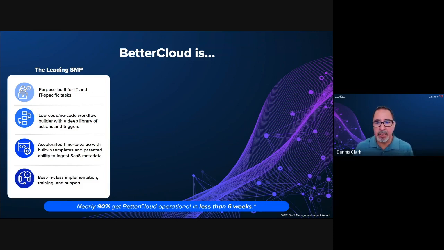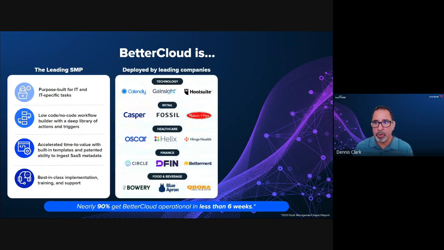Again, we have templates. One of the things that Justin mentioned, and it's very unique to BetterCloud, is we ingest all of that metadata associated with each application. The benefit is we don't have to continually poll each application to say, is that user there? No? Okay, then create the user. Now tell me if the user's been created. Okay, fine. There's a lot of back and forth. It makes automation complex. We don't need to do any of that, because we already have that data, so we don't have to ask or prompt. And of course, world-class support, deployed by leading companies across multiple verticals.